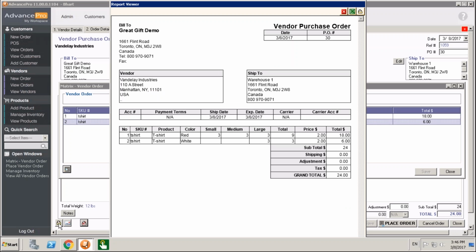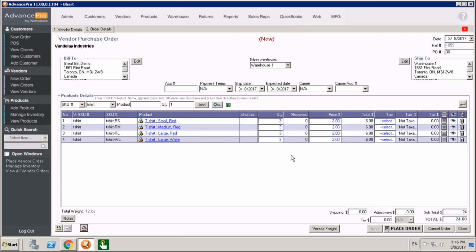Now, if we like, we can also hit this other standard print to print this out line by line as well, a more traditional way of looking at your orders. So you have both options here. Here we have our sizes across the different columns and our colors coming down in rows. So that's a little bit about how Order Matrix is going to display on a vendor purchase order. You're going to see something very similar on how to add them to a customer purchase order. It gives you just an idea of how Order Matrix works in AdvancePro.